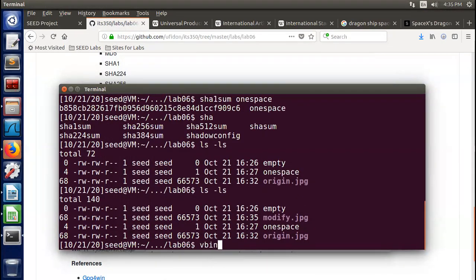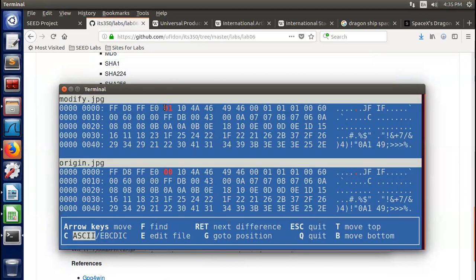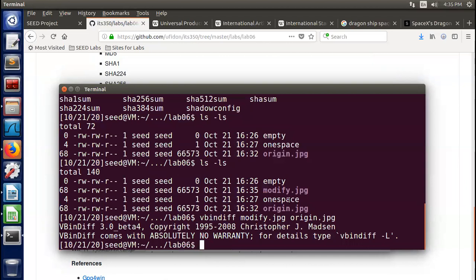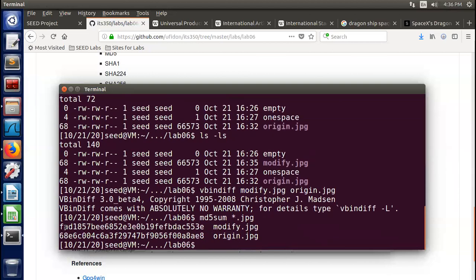You can also use diff to verify they are different. Diff modified.jpg and orange.jpg. You see that they differ, only one byte, only one bit here. Then you can use the same way as we applied those hash codes on that empty file and one space file. You apply them on this modified.jpg and the original. For example, I apply the sum on the modified, actually you can use star.jpg. Then you see they are dramatically different, right?